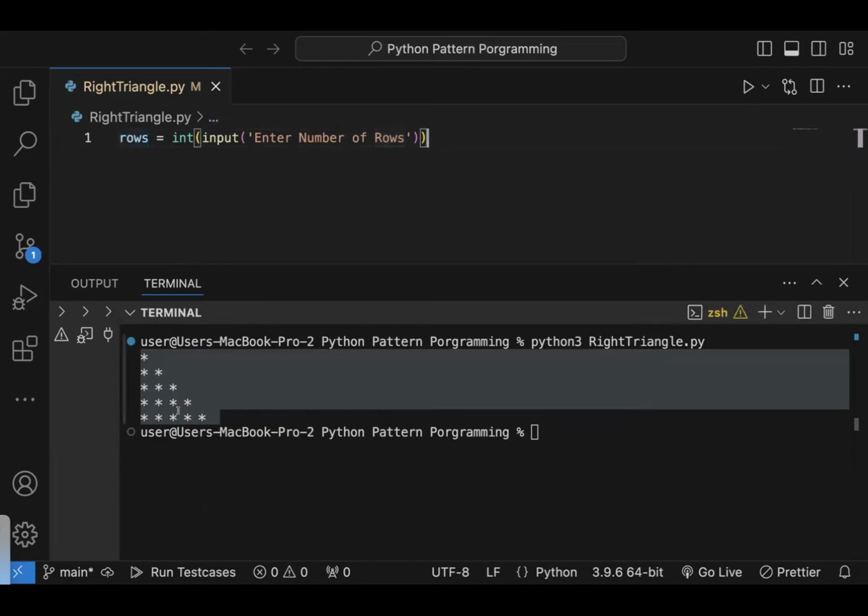Columns we should not ask in this particular pattern, guys. Because we need a right angle triangle, right? Automatically it will generate the right angle triangle. Because if the row number is 10, it will print 10 stars. If the row number is 100, 100 stars. For row number 4, 4 stars, and so on. So only row numbers we should ask, columns are not required.